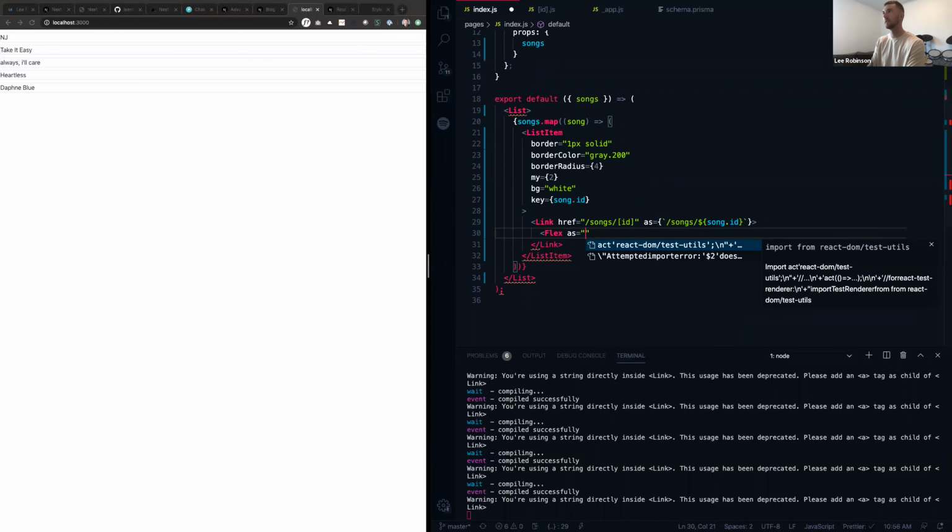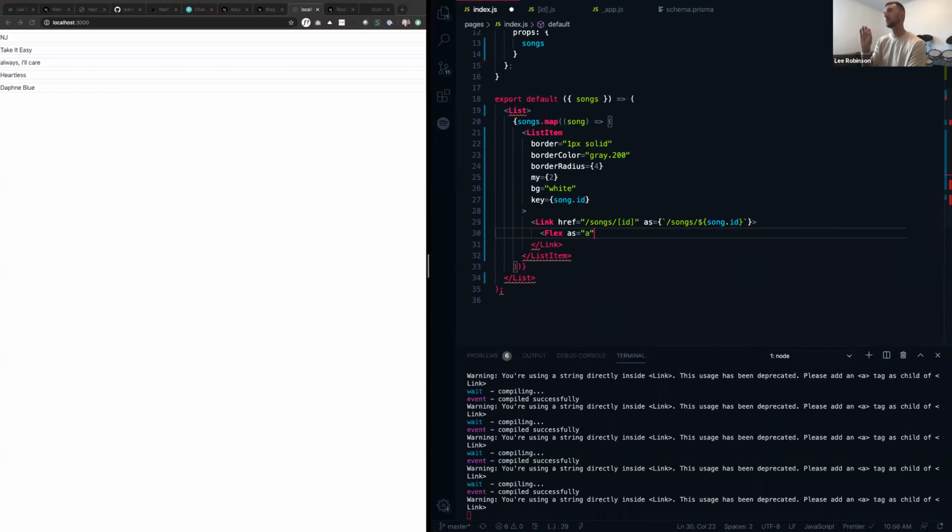And I want to say I'm going to render that as an A tag. So the first child, the actual HTML that gets rendered here, is going to be an A tag. And then I can use a really helpful function here called passHref, which will forward this href down to the A tag. And that will be the proper accessibility for this link.